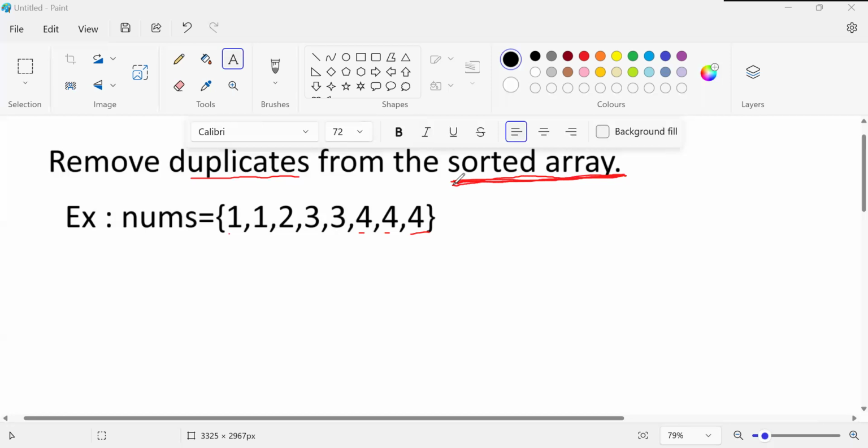Okay. So coming back, we need to remove the duplicates. What do we need to remove? We need to remove the duplicates. So if you observe, we have 1 twice, so we are removing this 1. Now we have 2. Now we have 3 two times, so remove this 3. And we have 4 three times. Remove this 4 and remove this 4. So we need to return an array 1, 2, 3, 4, and the remaining elements, don't worry.